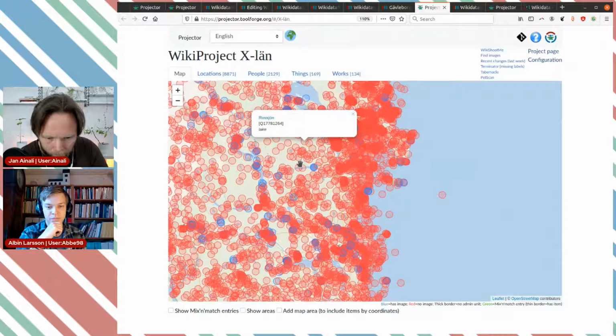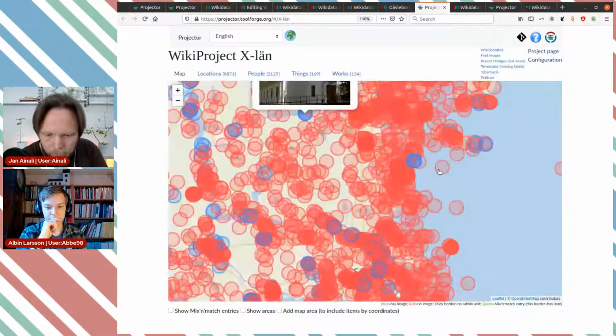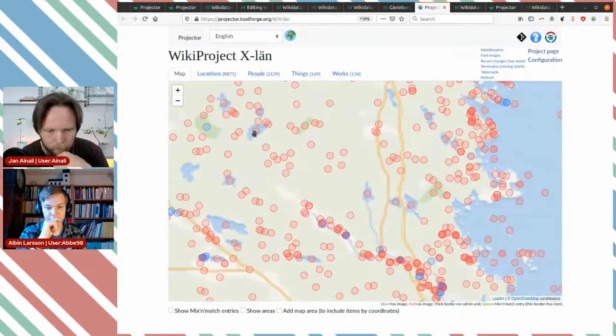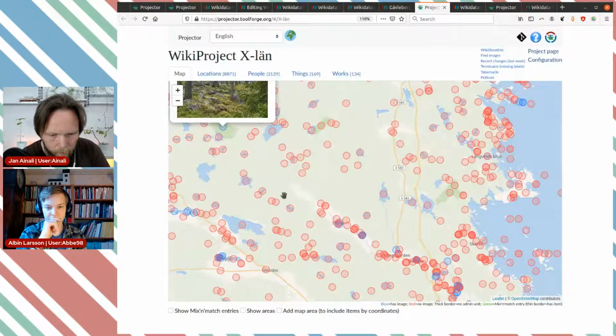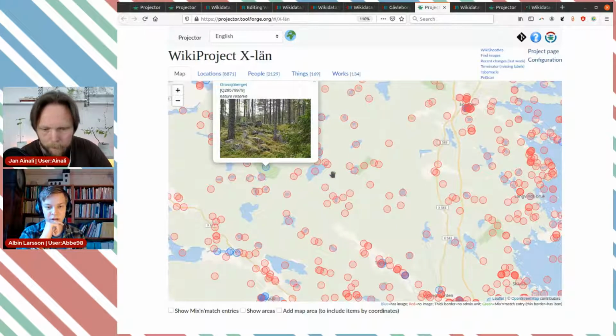And let's see, what blue things do we have? Oh, so this is a parish. And what else? Nature reserve. Yep. All right. Already a photo from there.